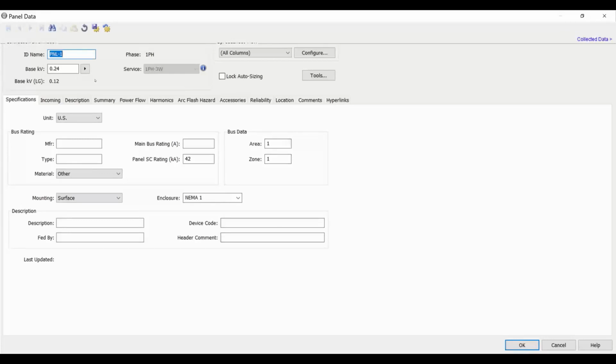The panel also inherits a line to neutral base kV voltage of 0.12 kV, consistent with the line to neutral voltage of the single phase 3-wire center tap transformer. The service field shows that the panel bus is a single phase 3-wire, also inherited from the transformer connection. The blue icon indicates that the panel must be disconnected to change the service.